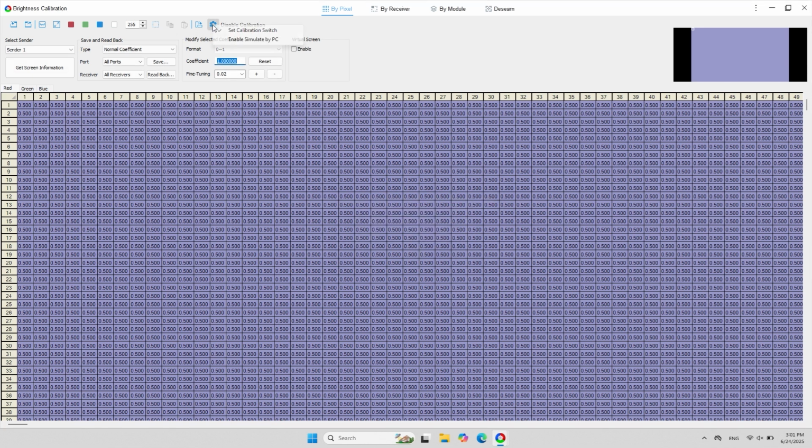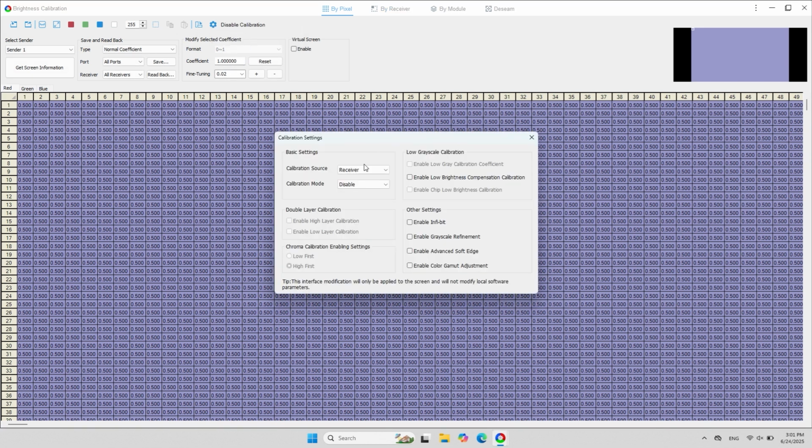After sending, set the calibration option to enable Receiving Card Brightness Calibration. At this point, the screen is in a calibrated state.